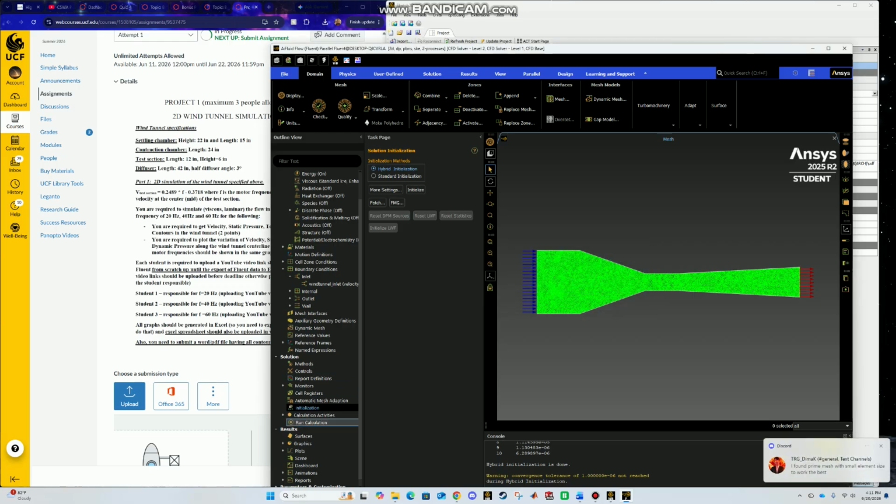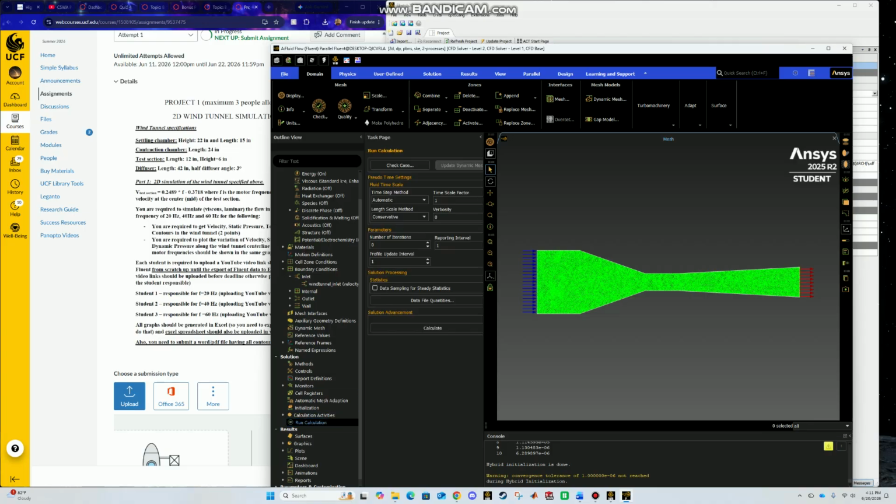All right, from there, we're now going to do run calculation. Go ahead and double click that. This window will pop up. We're going to change the number of iterations. I'm just going to do 150. I heard 100 to 200 is ideal. Don't know if that's true, but it worked for me before. So 150 is what we're going to do. And then we're going to go ahead and hit calculate.